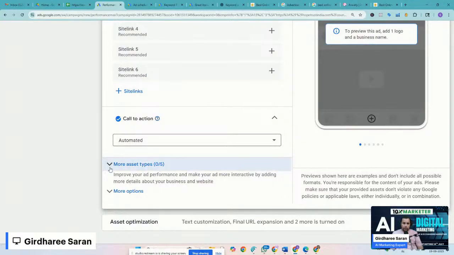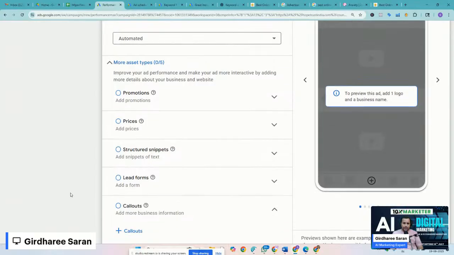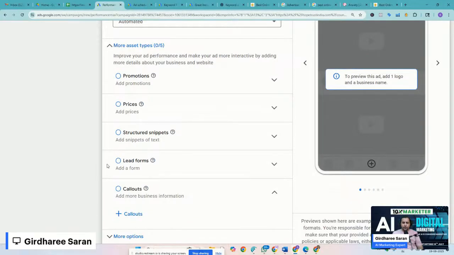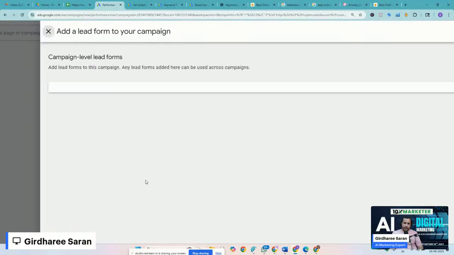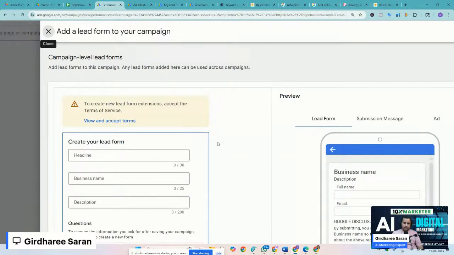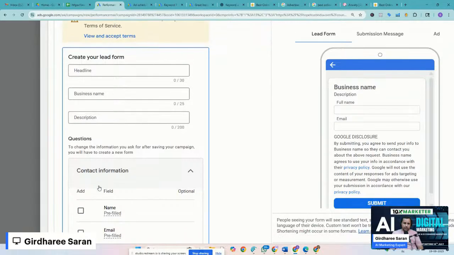Next is more asset types, where you want to add some promotion, prices, structured snippet, lead forms. So just like Facebook's lead form ad, Google also has a lead form here. So you don't even need people to go to your website. You can add a lead form right here inside your campaign, and whatever information you need from the customer, you can add that here.